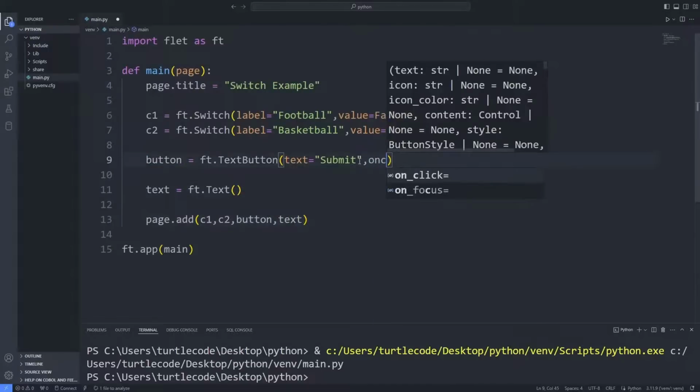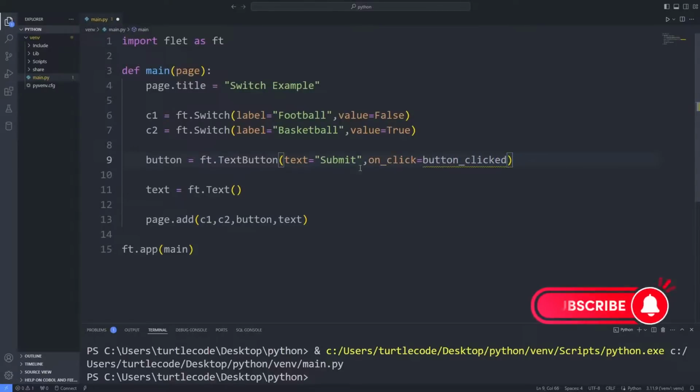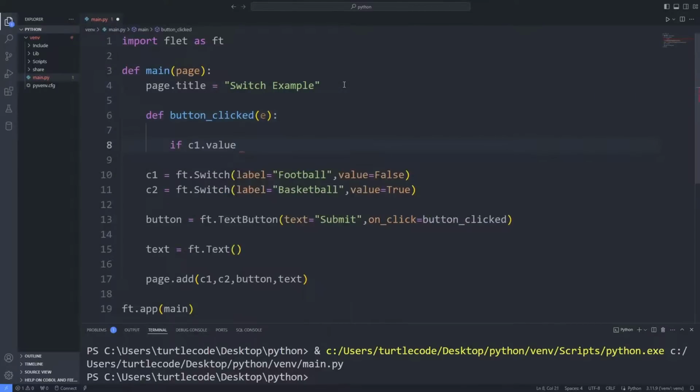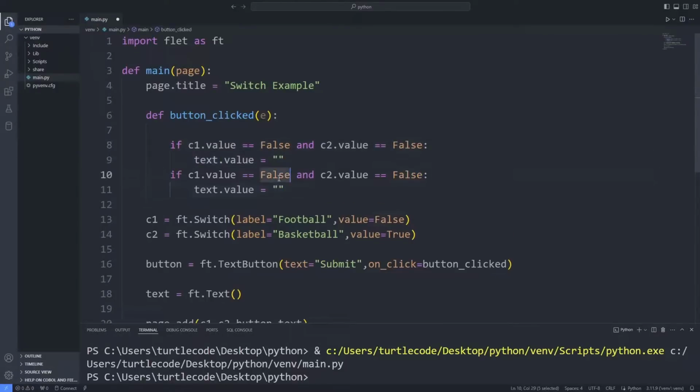I define a function using the onClick property for the button. I need to write some if queries in the function. For example, two objects cannot be selected at the same time. Or there cannot be a situation where both objects are not selected. One of two objects needs to be selected.